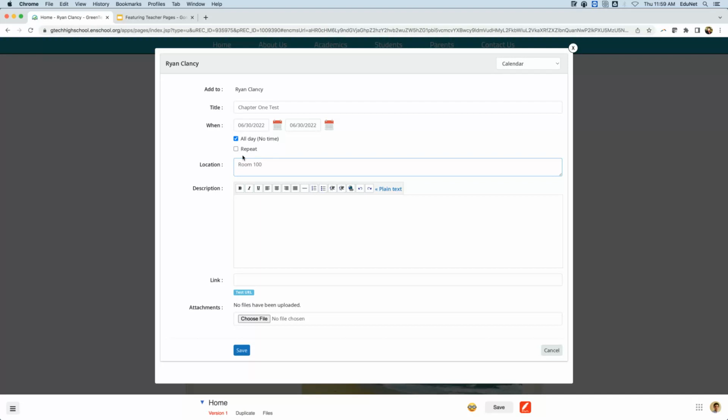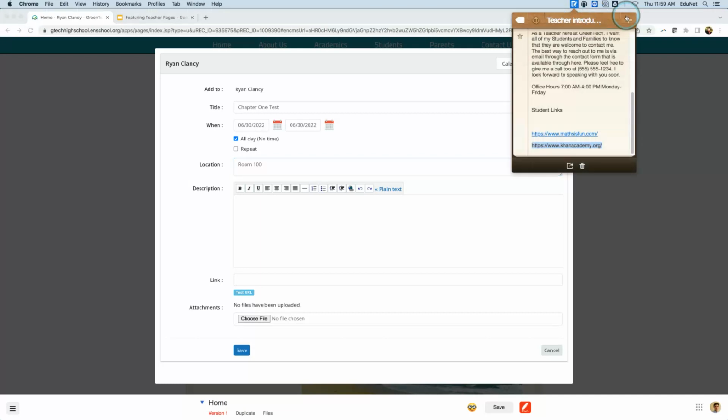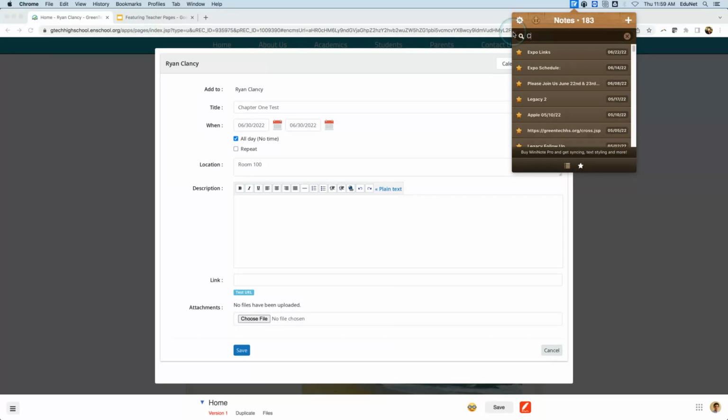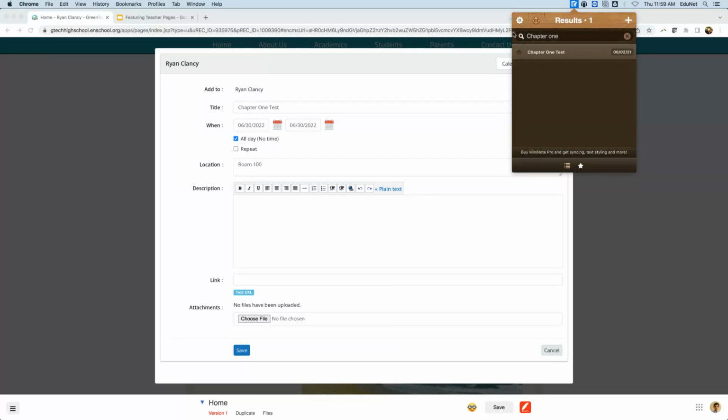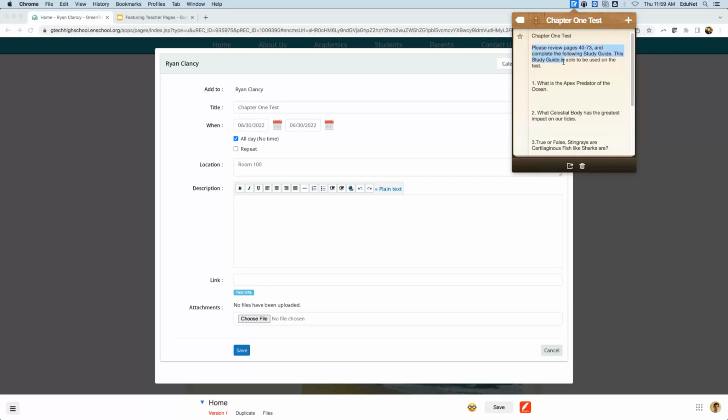Perfect. Now, underneath this, you have a description. So this is a great place, if you're announcing a field trip, to share some important details about that, what students should bring. For something such as a test or a major assignment, we may want to share the details of that particular assignment. So for the test, maybe I want to share what's going to be covered. So I'm just going to go here, just a moment. Copy this.